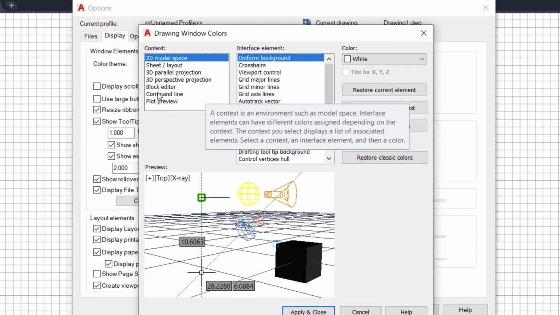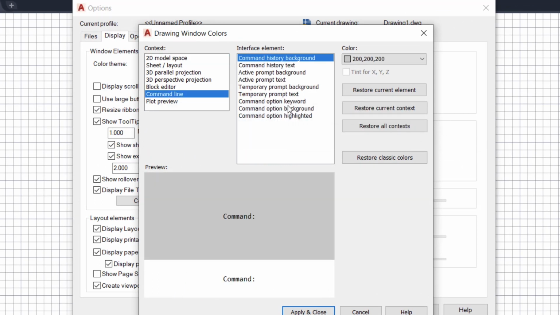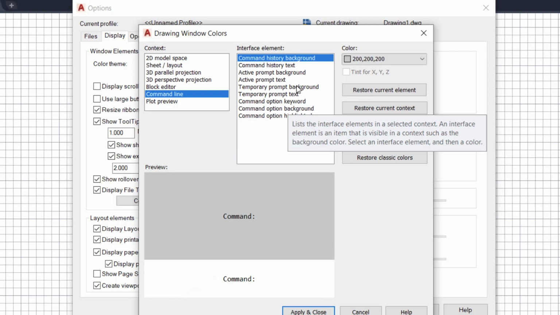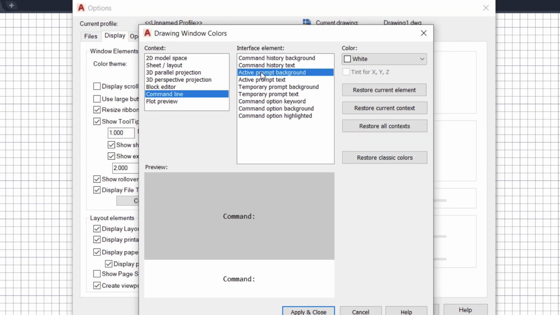For example, I want to change the color of the command line. So I'll click on Command Line. Here you will get the options to choose the various interface elements in the command line. I'll select Active Prompt Background.